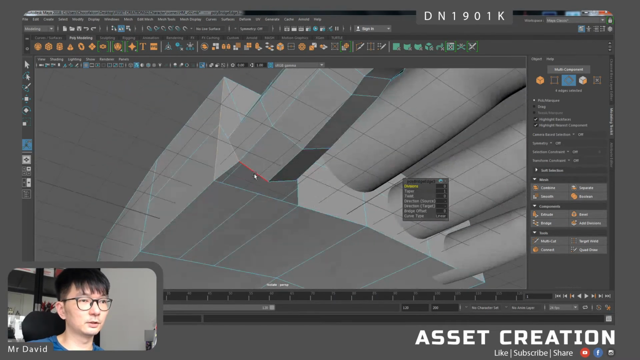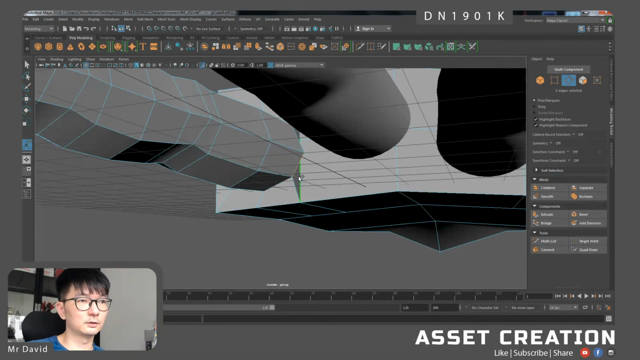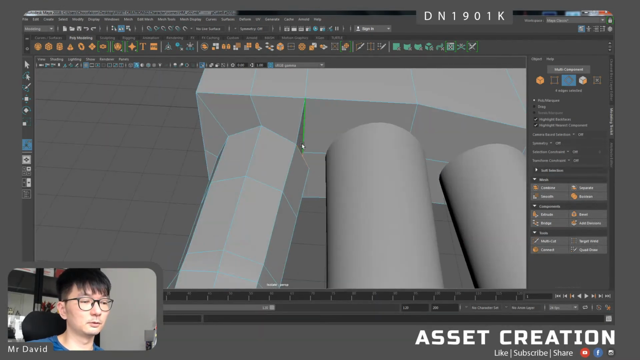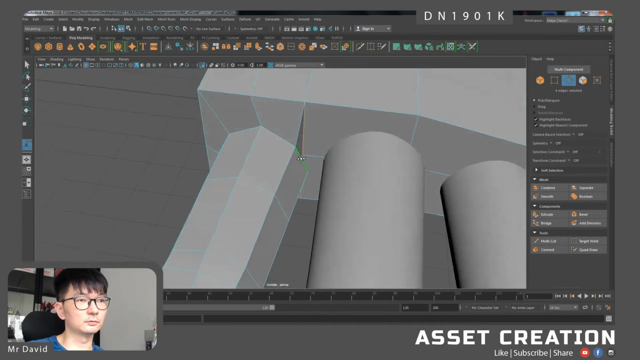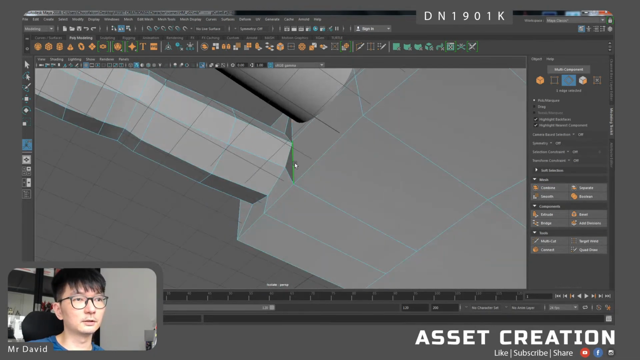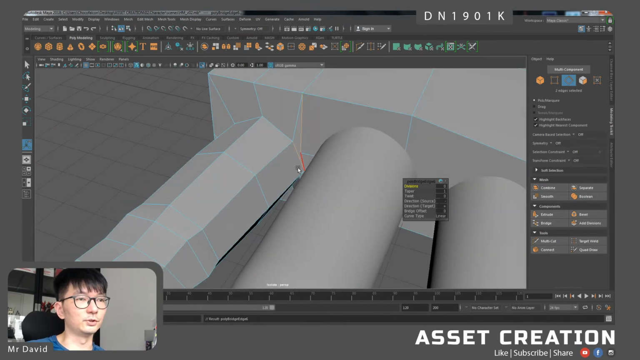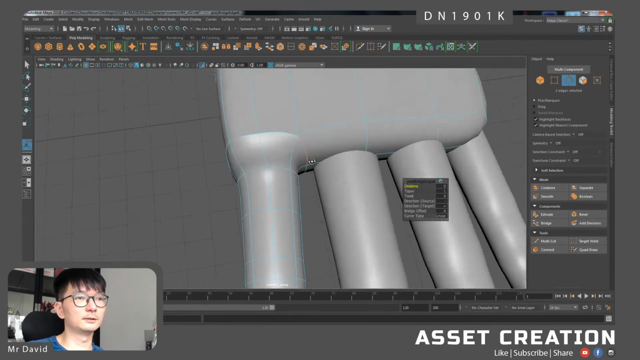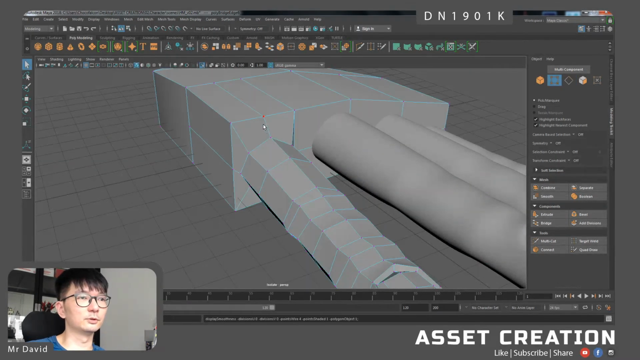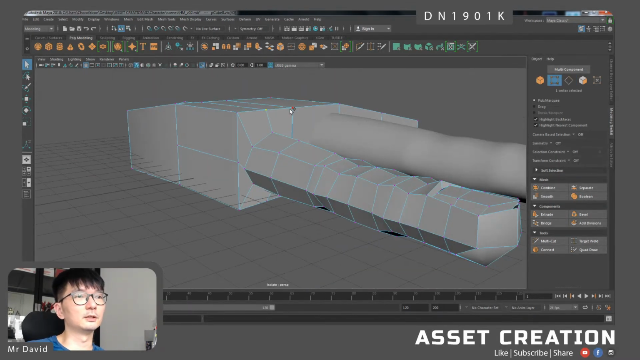bridge, bridge, bridge. Let's select correctly. Okay, let's try again. Bridge, bridge. Okay, I press 3. Okay, it looks a bit weird, but it's fine. You can always go in to fix it simply by moving the vertices.